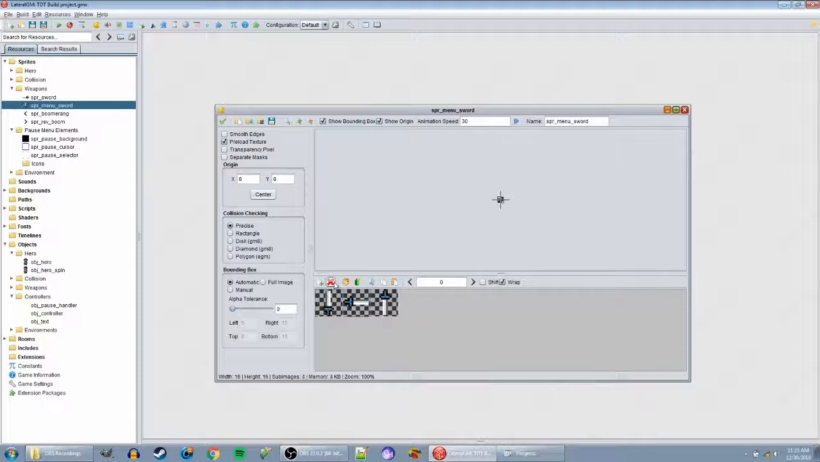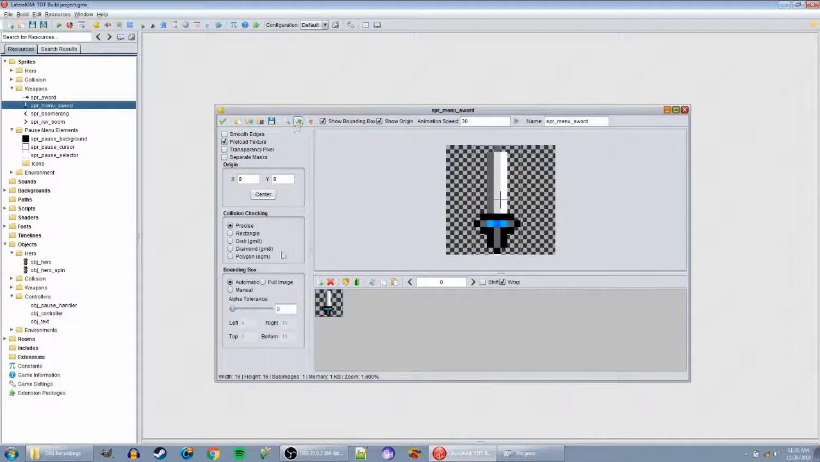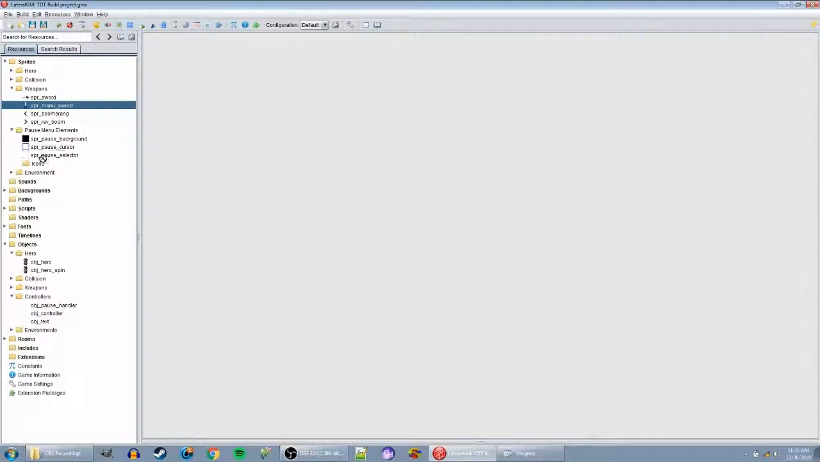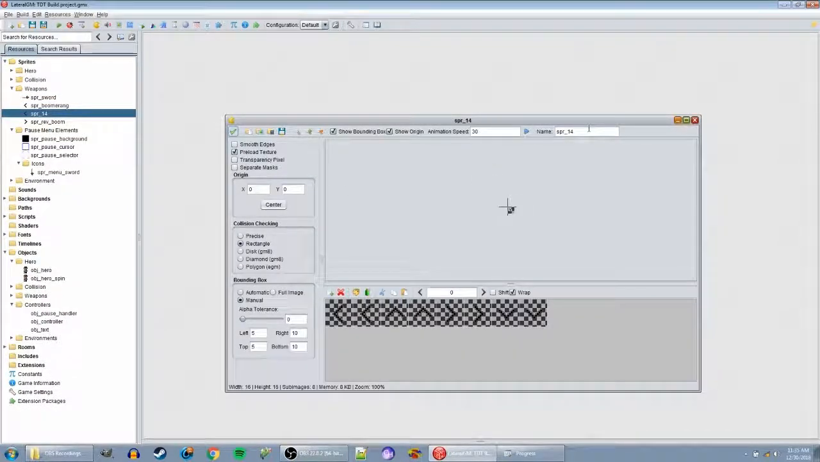And then also delete all of these except for this one. We're going to be using facing up instead. So it should only have that one. Then also you can click full image if you want to. I don't think it's really necessary, but oh well. And then that is going to be our menu sword. So drag that to icons. Then do the same thing for the other 2.